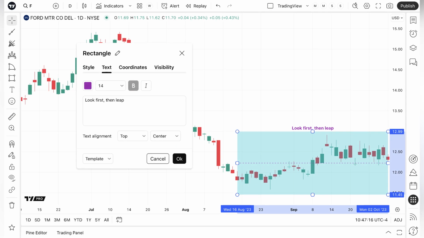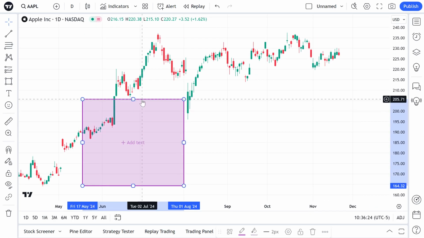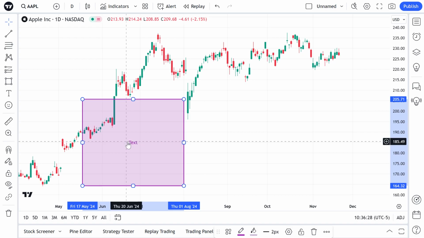If you want to add text, go to the Text tab in the settings. You can type notes, adjust font size, style, color, and position. You can also edit the text directly on the chart by clicking the text field in the center of the rectangle. This makes it easy to label important zones or mark your observations.